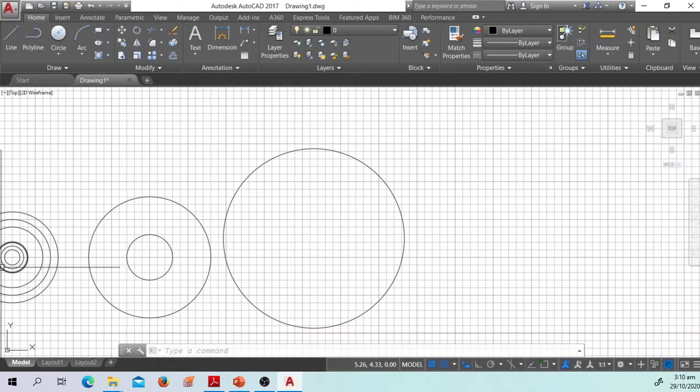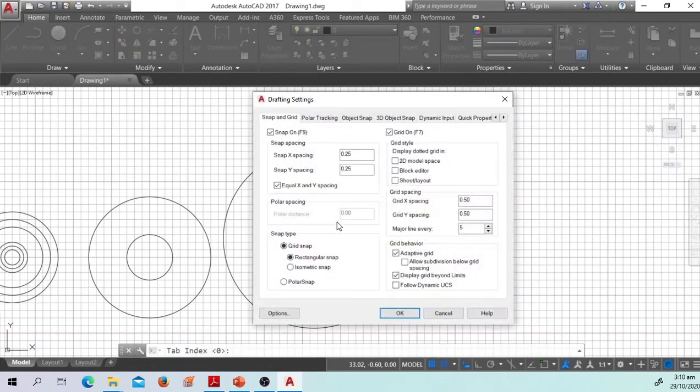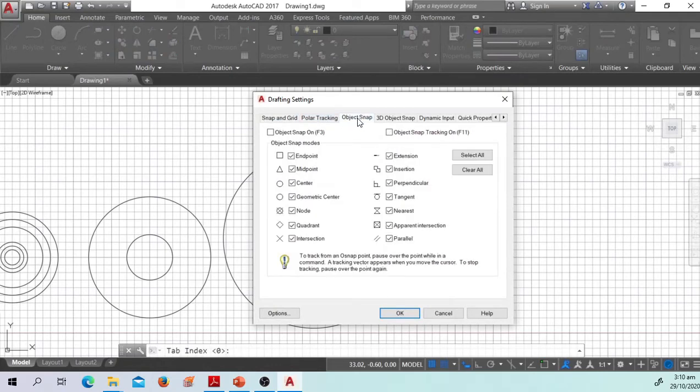This time we use quadrant and tangent object snaps to draw a line from one circle tangent to another. So this time, object snap and dynamic input display should be turned on. The snap is already on, right? Right. Settings. Object snap.